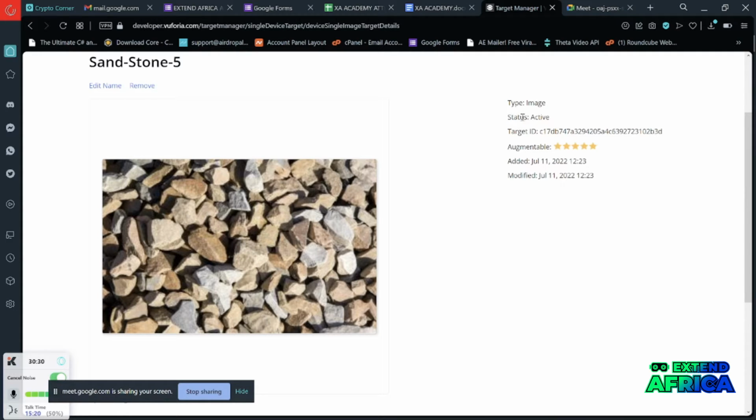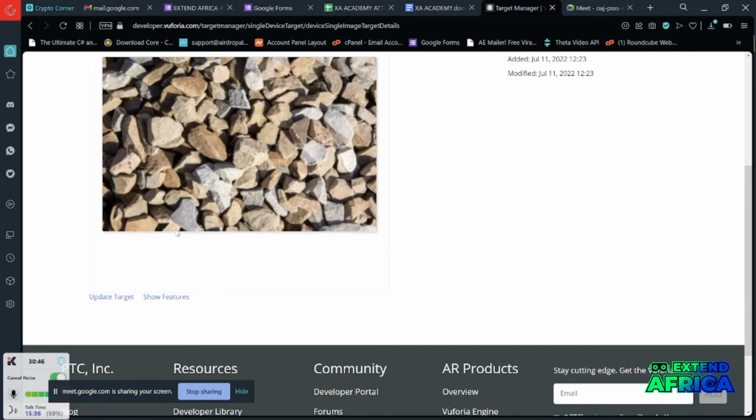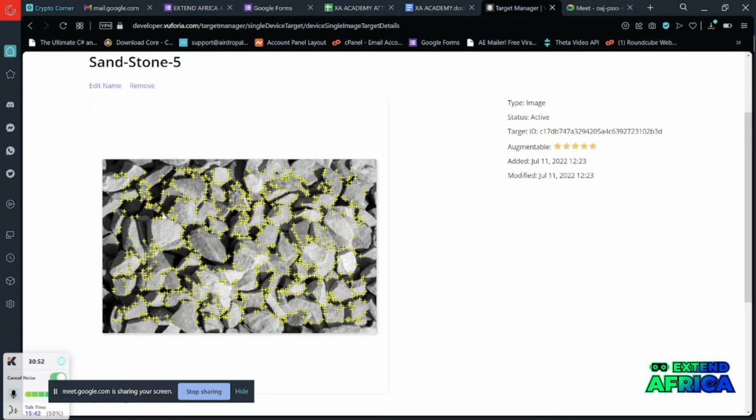The type is an image. The status, it is active. The target ID, this is the ID for this image. Then, as you can see, it's telling us it is augmentable because it's 5-star rated. Right? Why is it 5-star rated? Let's see why it's 5-star rated. If you come below the screen, you see update target. You see show features. If you click on show features, you will see that there are lots of these.